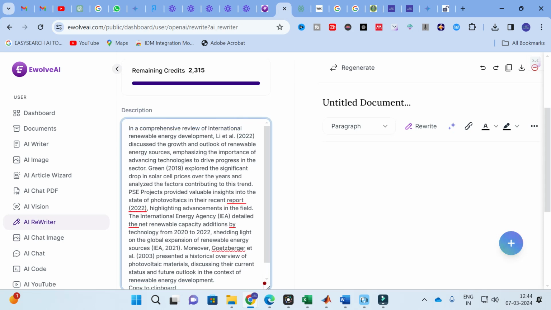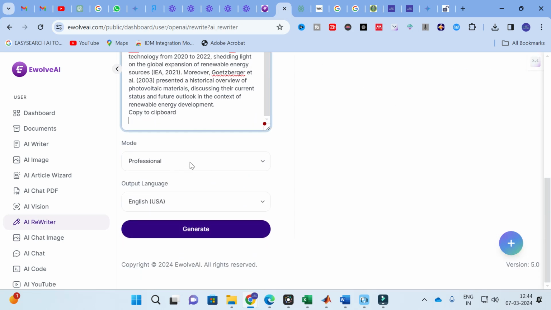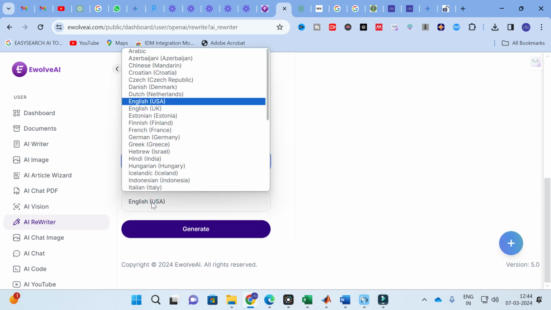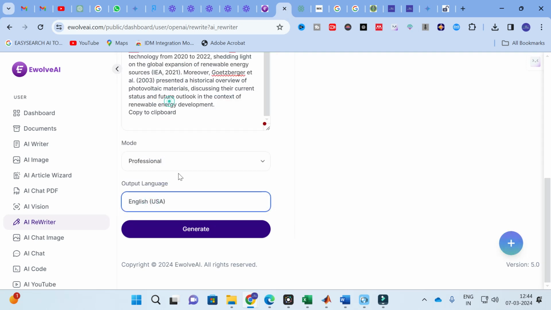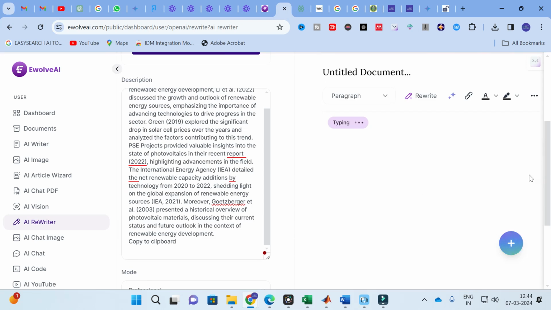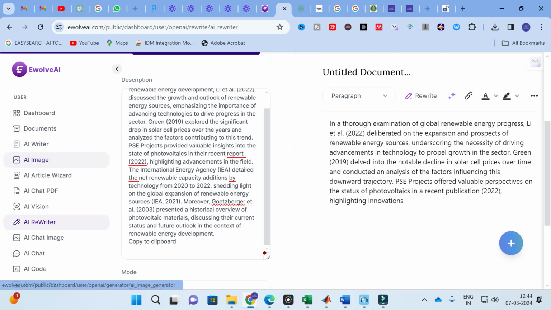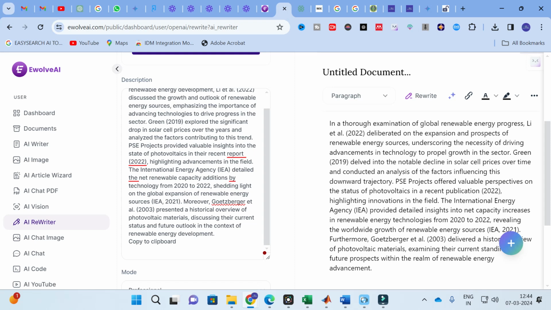So I am going to copy and paste the content. After that, select professional. Next select the same English USA and then click on generate. It will take several seconds to rewrite the content. Here you can see that the content is rewritten, that is, the literature review we have made is rewritten here.